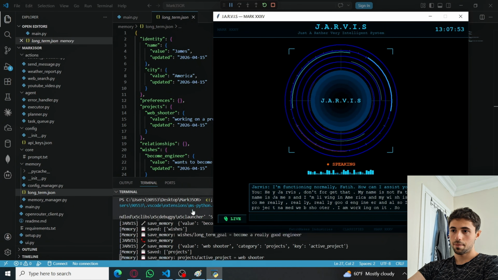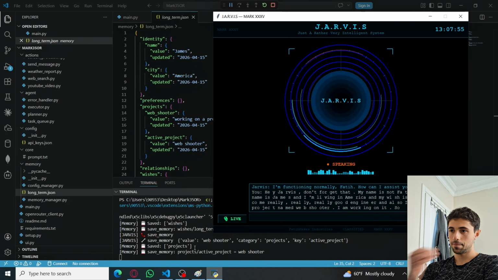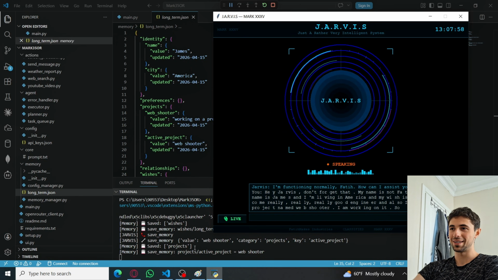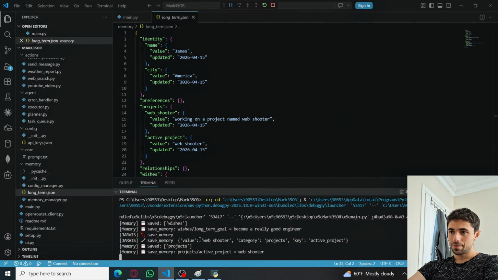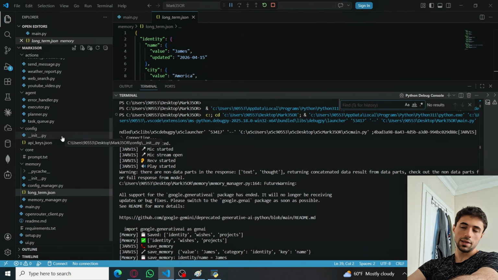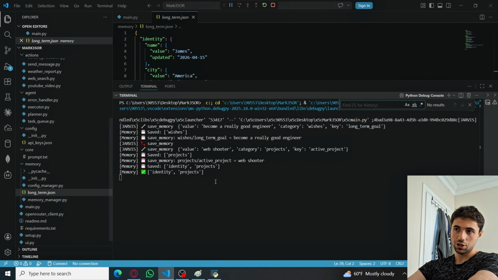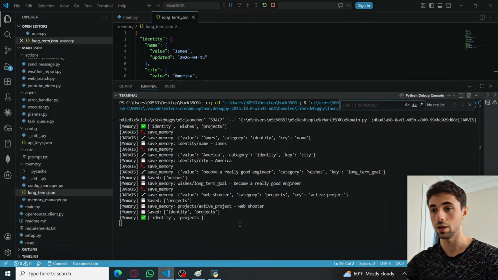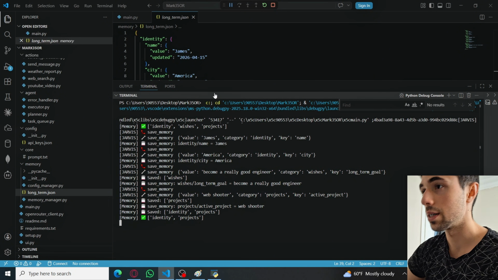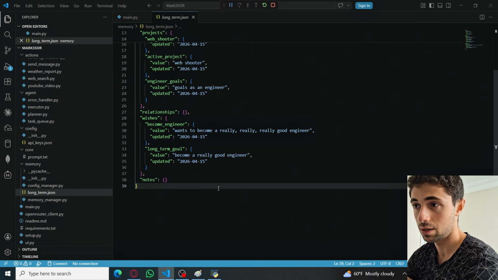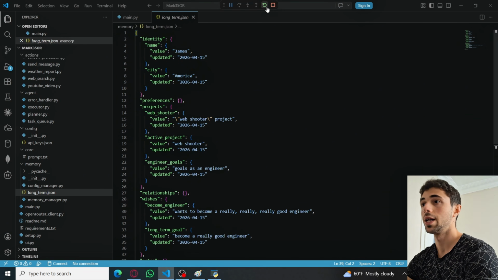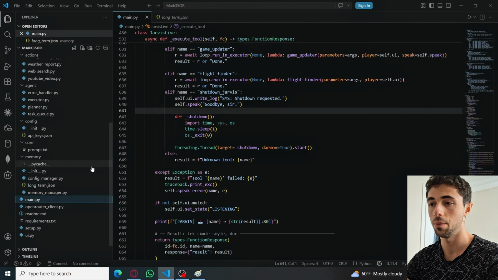Thank you for clarifying, James. I have updated my records. Is there anything I can help you with regarding your engineering goals or the WebShooter project? Probably I deleted this part, but in the memory section we are using these OpenRouter models. So you can see that this is working really cool. So if we close it and open this again.